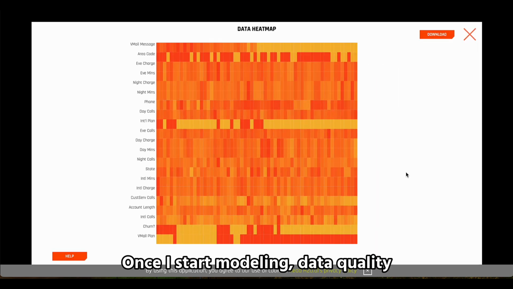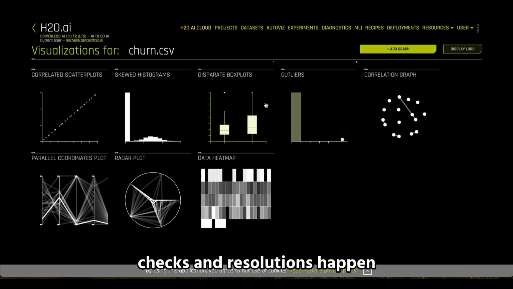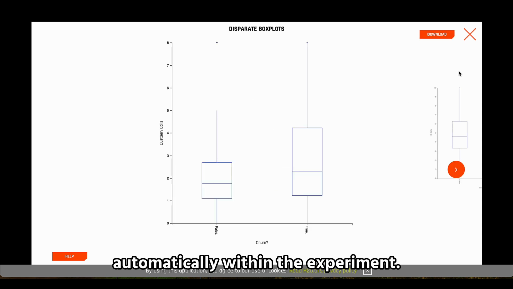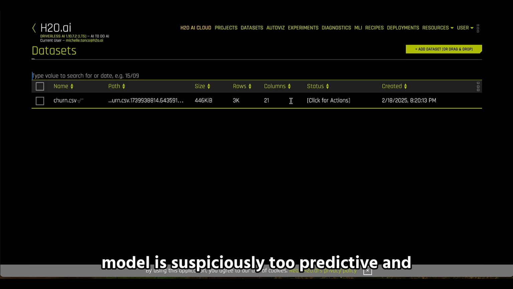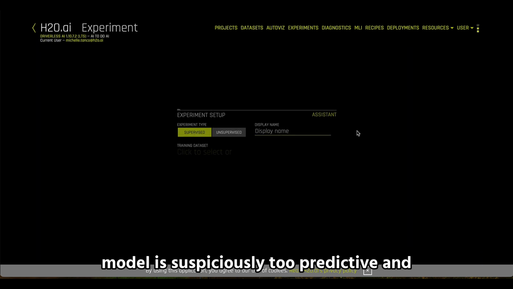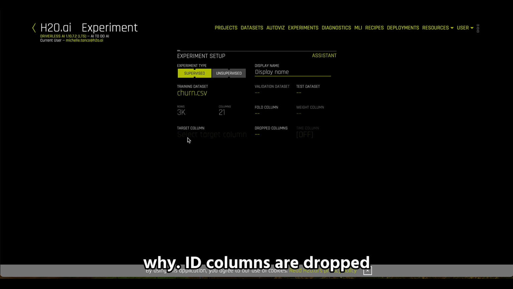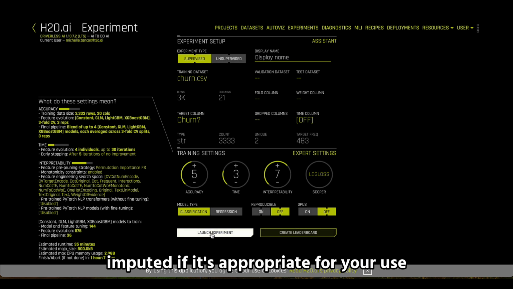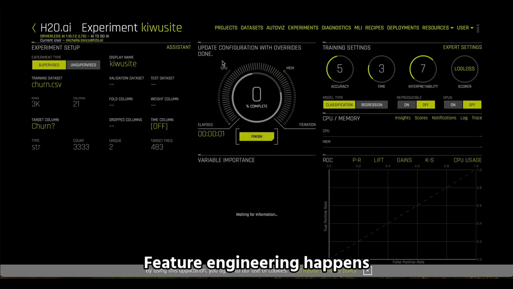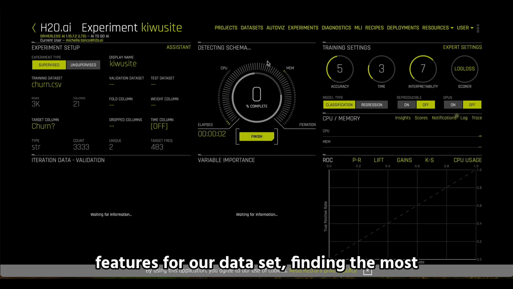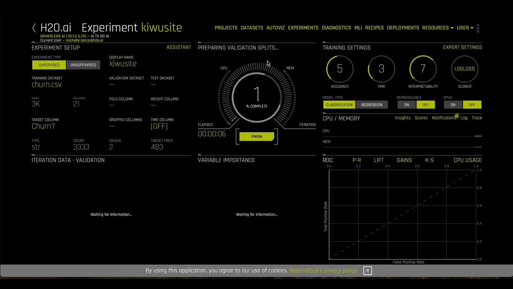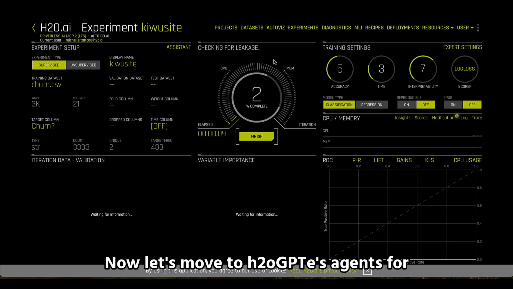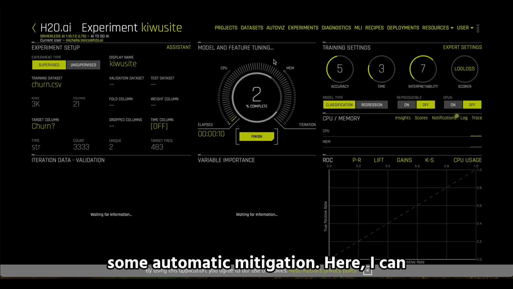Once I start modeling, data quality checks and resolutions happen automatically within the experiment. Leakage detection will tell me if the model is suspiciously too predictive and why. ID columns are dropped automatically. Missing values can be imputed if it's appropriate for your use case. Feature engineering happens automatically too, which creates new features for our data set, finding the most predictive way to look at our data. Now let's move to H2O-GPT's agents for some automatic mitigation.